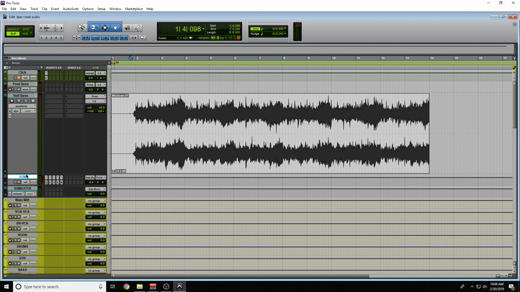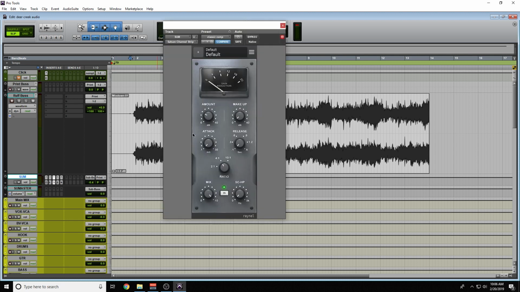So on my sums track, I have a couple of plugins going on. But I also have this classic compressor that emulates classic gear, and it's giving me that glue. So you have your normal options. You have your amount, your makeup, attack, release, your ratio, your mix, your in, your out. And then you have this option here, which is pretty neat.